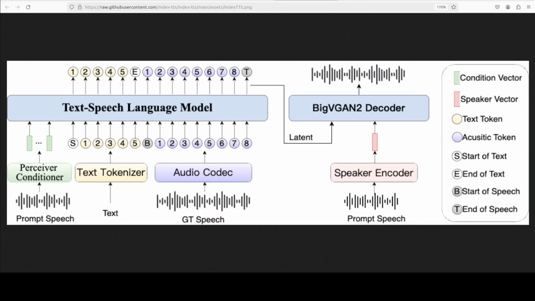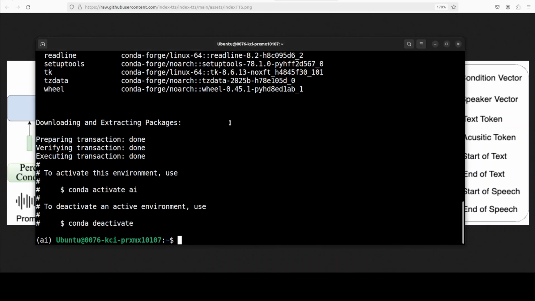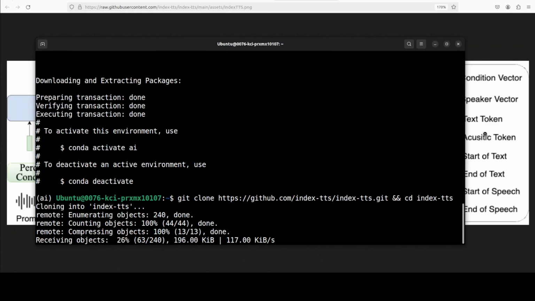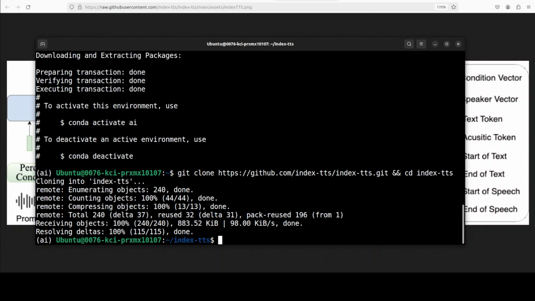Now, I will be talking more about it, but let's go back to our terminal and from there let's git clone the repo and I will drop the link to it in video's description. It's slightly larger repo, so let's wait for it. And now let's install all the prerequisites from the root of the repo.